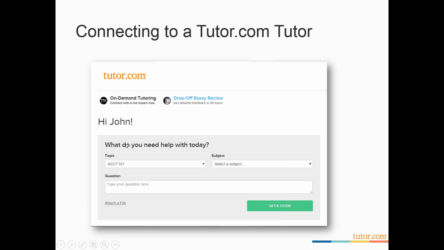Okay, so now we're on the On-Demand tab. I've decided I need help with Accounting 101 today, and then I'm going to fill out specifically what I want help with in Accounting 101. And I'm going to get connected when I hit this Get a Tutor button, and be launched into our online classroom where we're going to get to work with an accounting expert tutor.